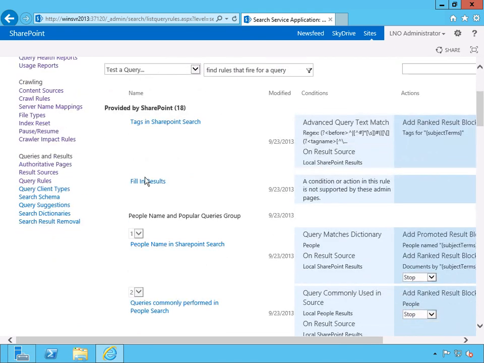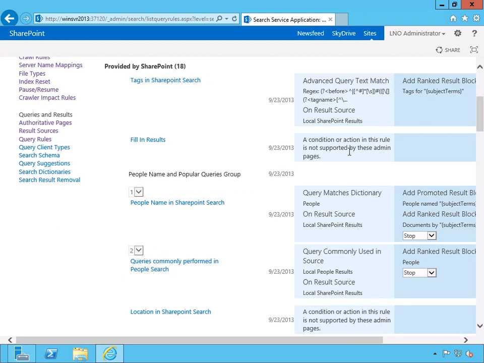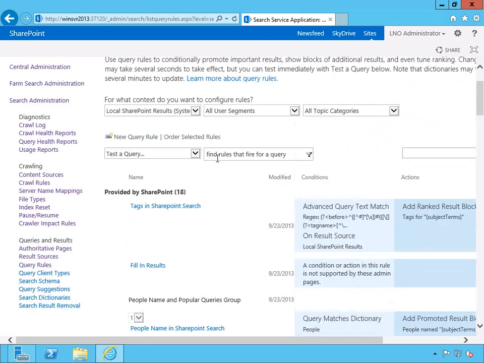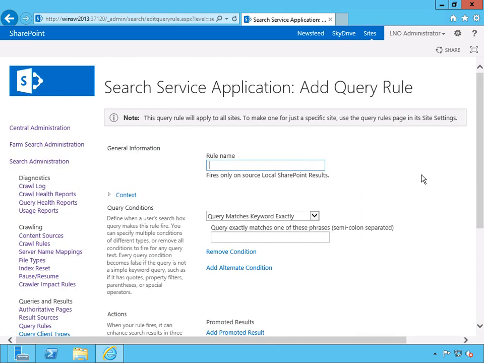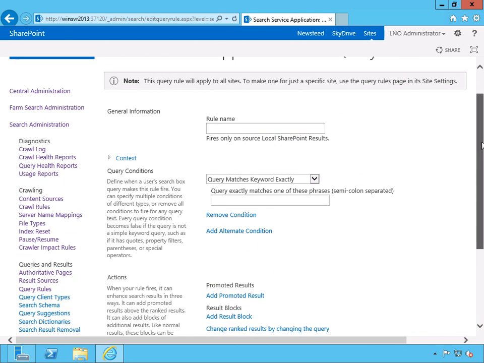Tags in SharePoint Search, fill-in results. We can't see that with the event pages. We can do people name searches and do query matches on the different sources there. We can actually come in and say we want to stop or continue these pieces. So new query rule. We can come in and see what we're doing for.